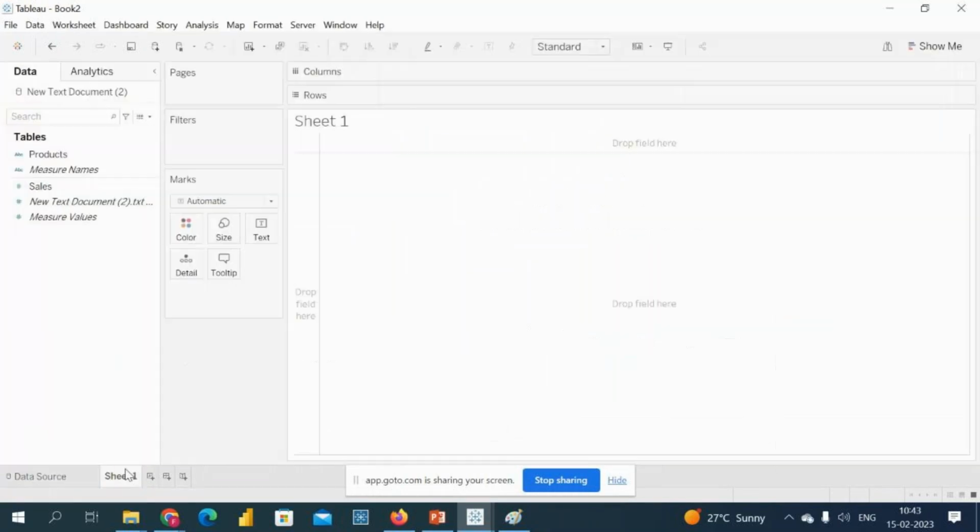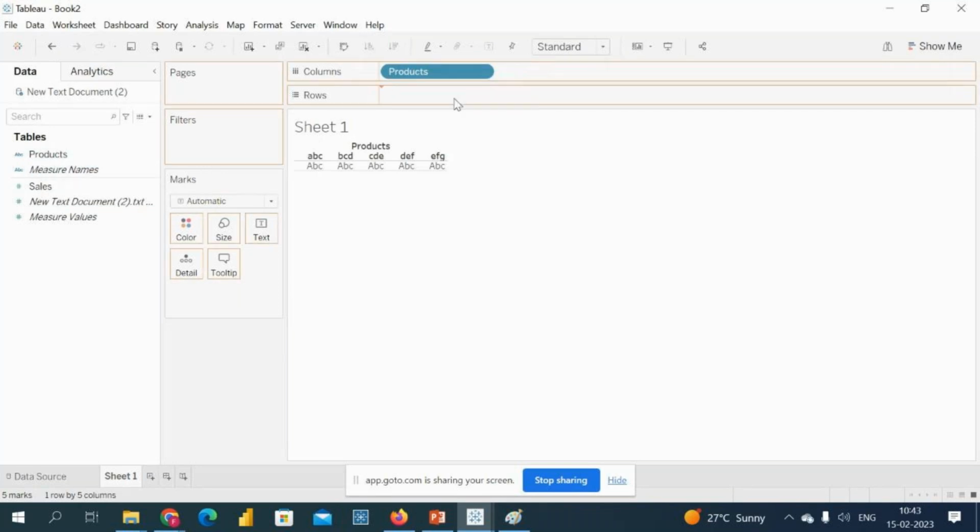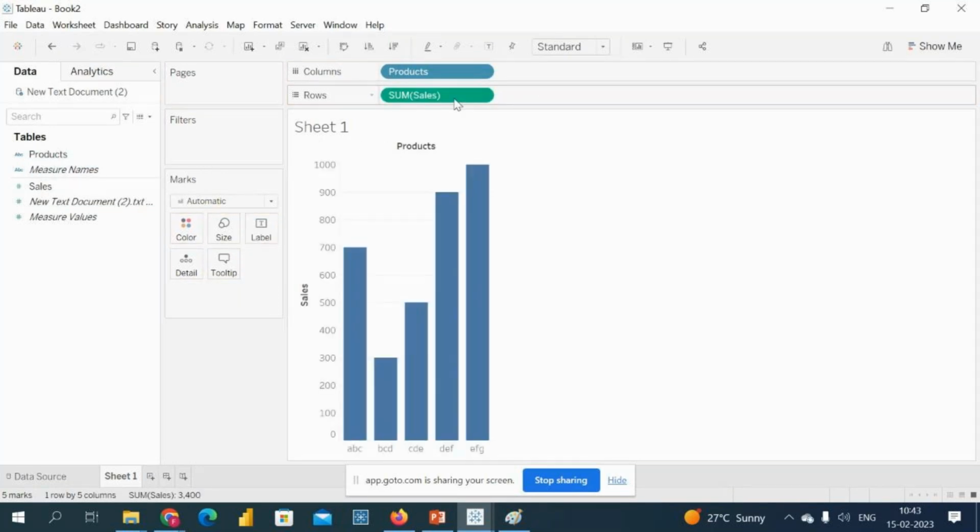Then I'm going to click on this. You can see here the symbol, a single cylinder. Now I'm dragging this products and I'm dragging this sales. What we have is product-wise sales here.